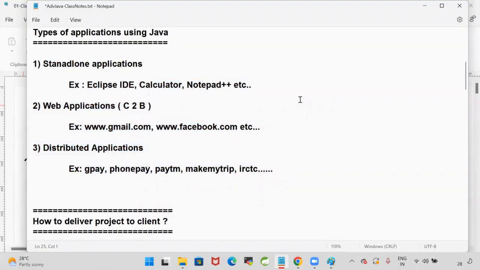Both. IRCTC is doing both, right? Can I directly book a ticket with IRCTC? That means as a customer, can I communicate with IRCTC? Yes. IRCTC provides C2B, customer to business. End users can communicate with the IRCTC directly.